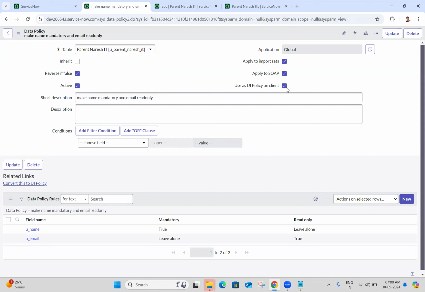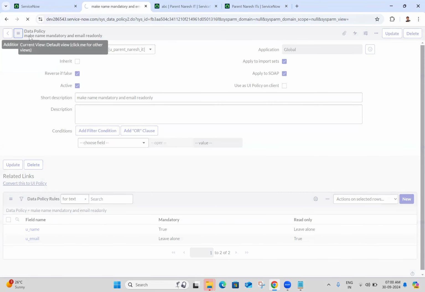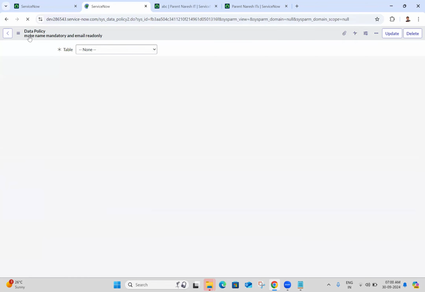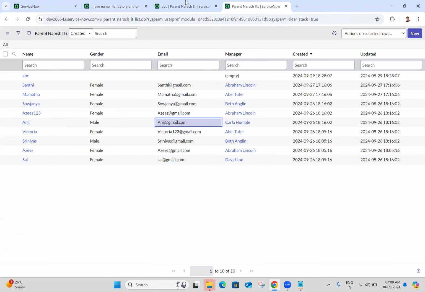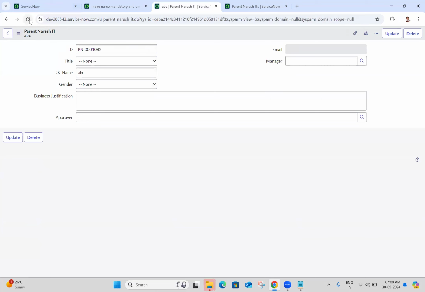You can come to the data policy. You can just remove the 'use as UI policy on client' option. Okay, same. It will not show that mandatory or read only. You can come to the form view and you can refresh here.